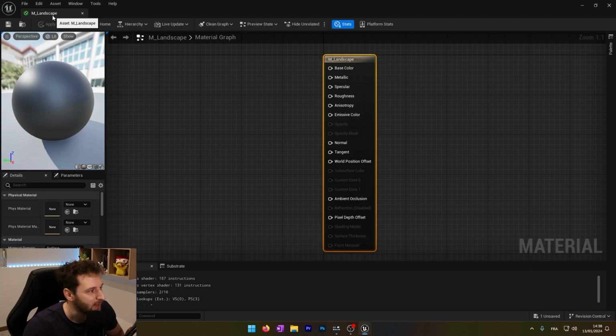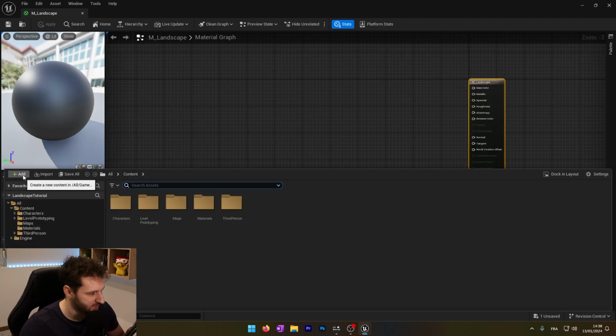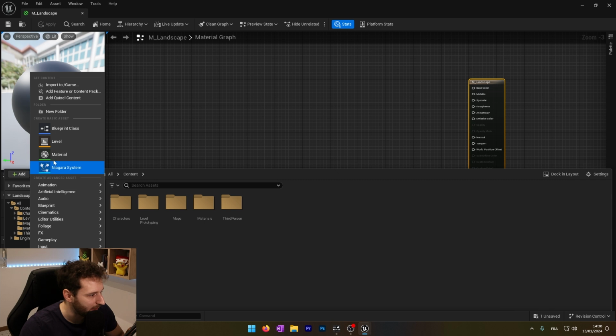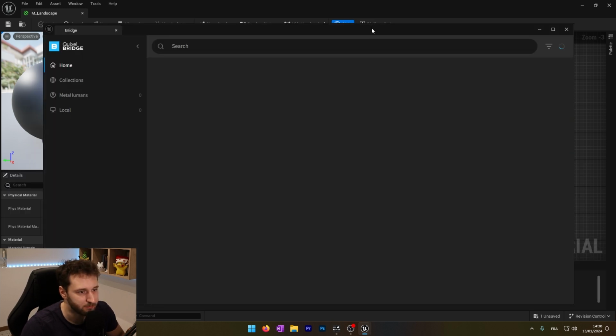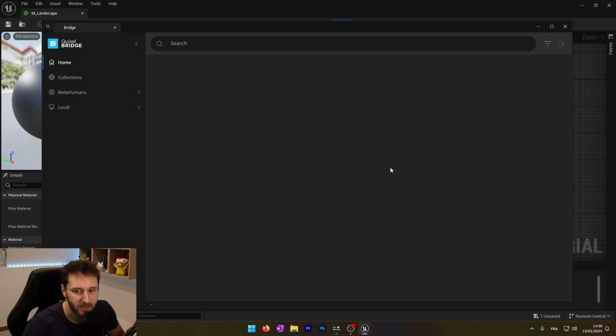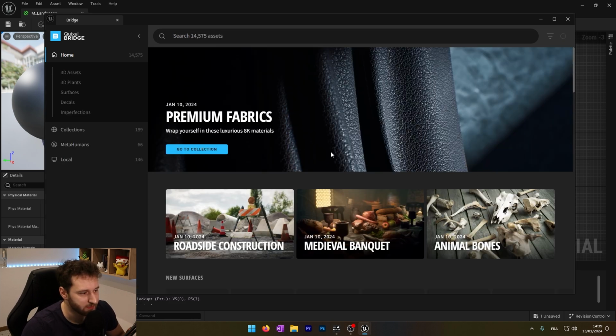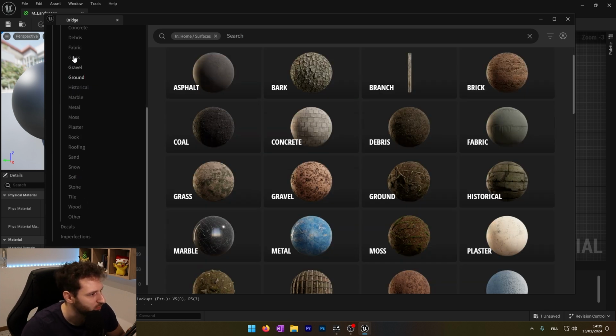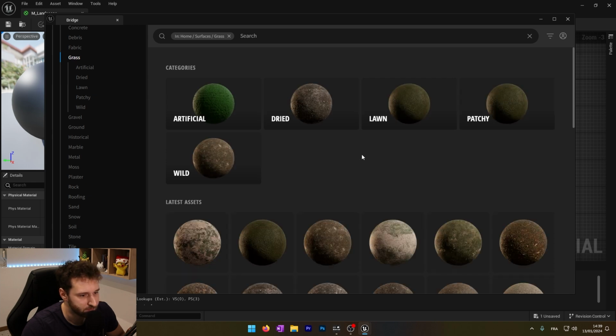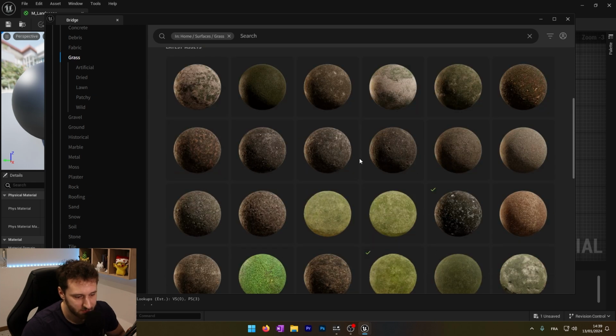And I will go into my landscape material. We will get some assets from Quixel Bridge. So we click on add and we have here the add Quixel content. Choose that. It will probably ask us to sign in. Okay, so here is the Quixel Bridge. I will go into surfaces and I will go into the grass. And let's get something that's going to look nice.